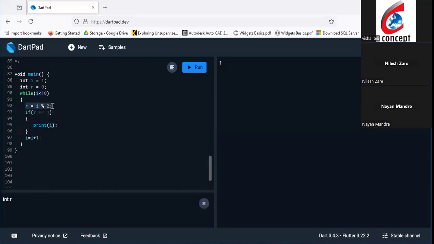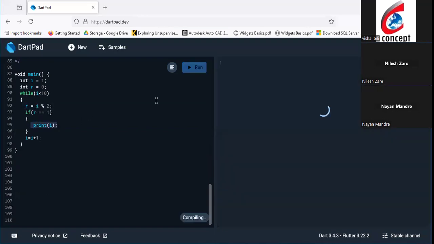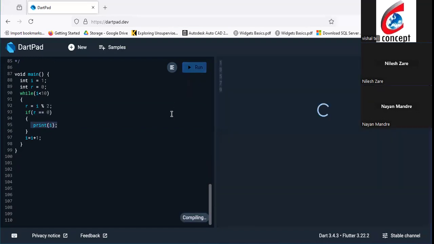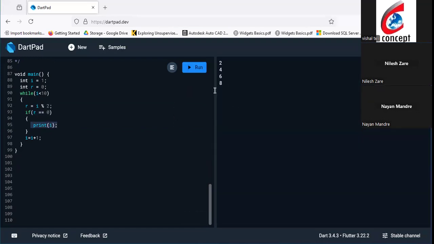When the remainder, like when i is 3, suppose i is 3, 3 % 2 will give remainder 1. So r == 1 is true, and it will print that odd number. Let's run this program now. 1 3 5 7 9. You got it? Let's say you want to print all even numbers, then you just check if your remainder is 0. Yes, then print that i value. So in that case it will print 2, 4, 6, 8.